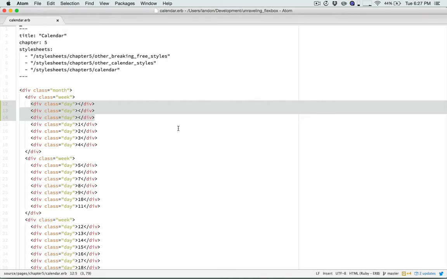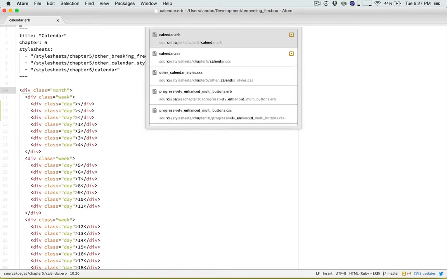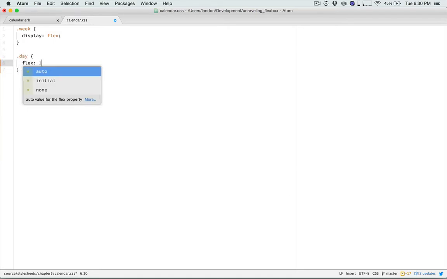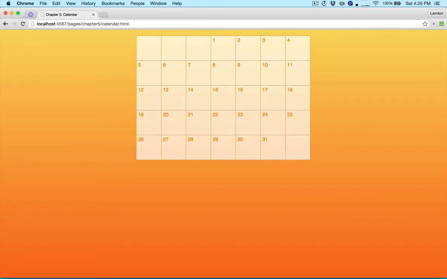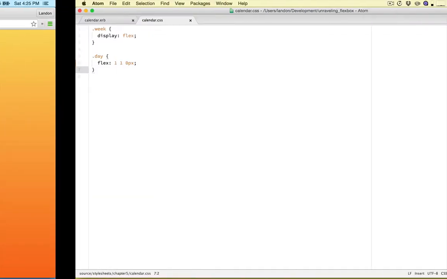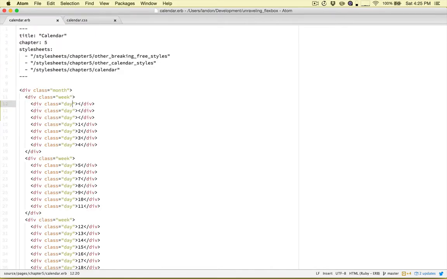So the next step is to make the week a flex container and to set the flex grow and shrink of each day to 1. So this works, but wouldn't it be nice if you didn't have to include those empty days? Well, with Flexbox, that's easy. So the first thing we'll do is remove those empty days from the calendar.